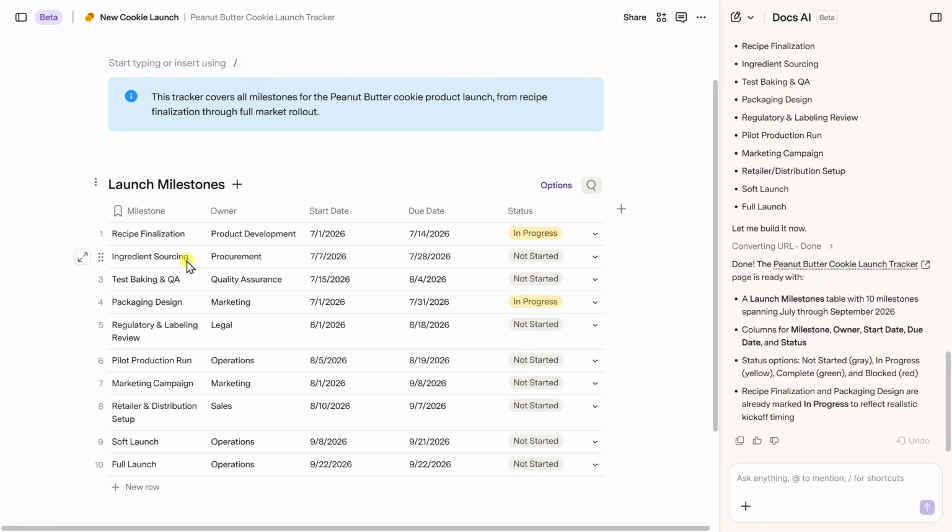Here, we can see the launch plan. Here we have different milestones, we have placeholder owners, a start date, due date, and also the status, so we could track each item. One thing I really like is that instead of starting from a blank page, AI gives me a solid starting point that I can immediately share with my team and continue building on together.